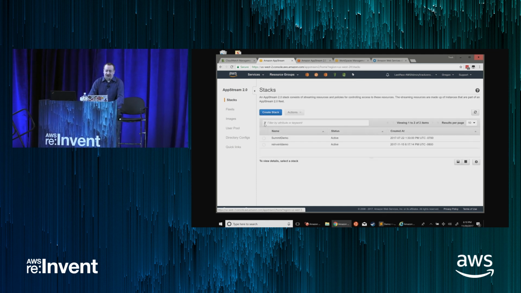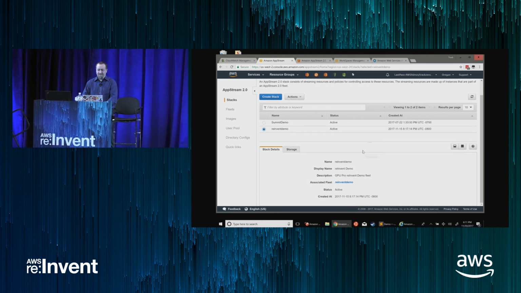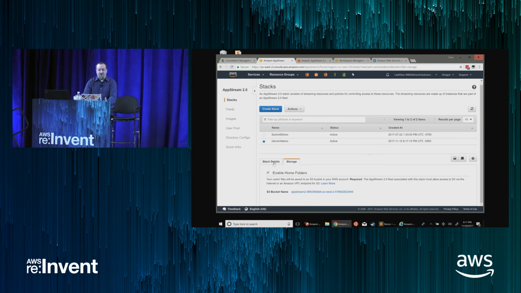All right, stacks are how you actually grant your users access to the systems. So in this case, we're using SAML integrated stacks. I'm going through Okta for my SAML assertions. But you can see here the details for the stack. We show that it's active. You can also define whether or not you're going to enable home folders. This is the native home folders to AppStream, not the mapped drives that I'm doing with the domain joined fleet.